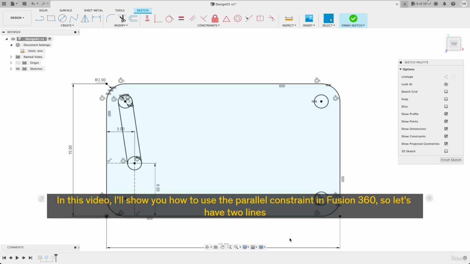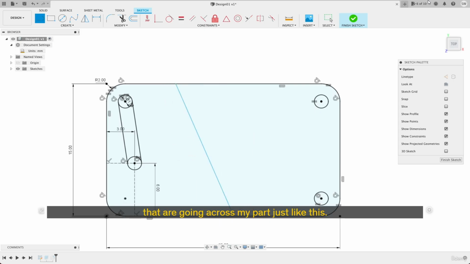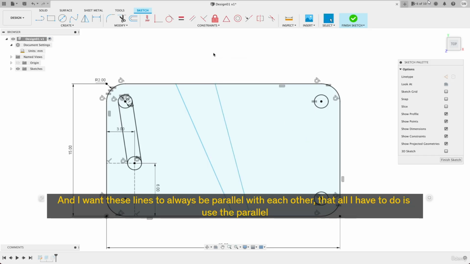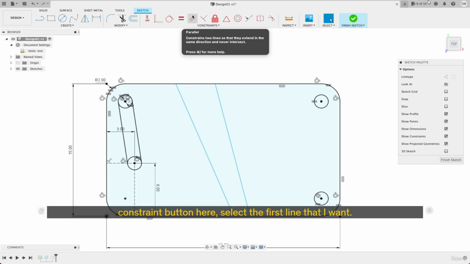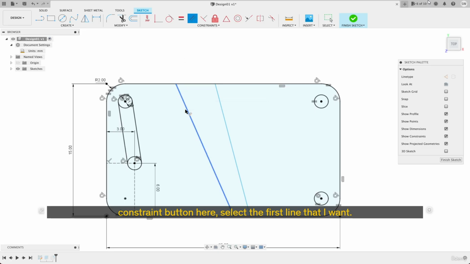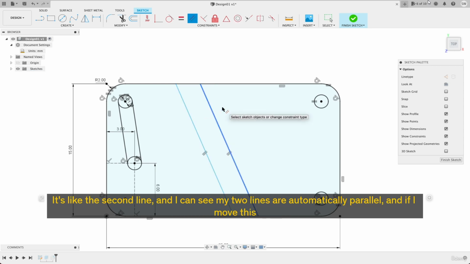In this video, I'll show you how to use the parallel constraint in Fusion 360. So let's say I have two lines that are going across my part just like this, and I want these lines to always be parallel with each other. Then all I have to do is use the parallel constraint button here. Select the first line that I want the other line to be parallel with, select the second line, and now you can see my two lines are automatically parallel.